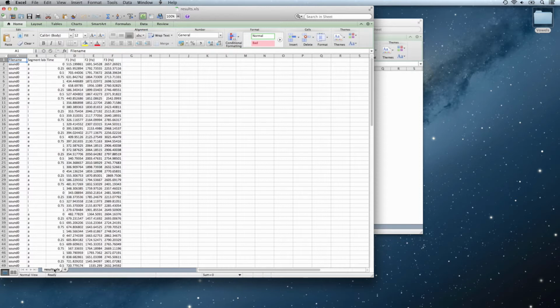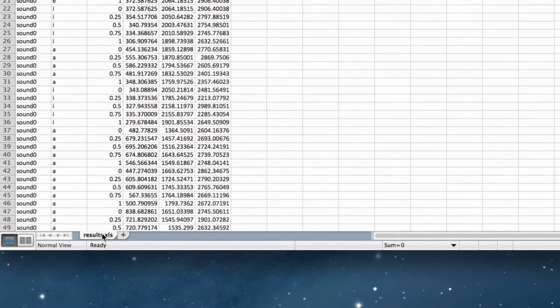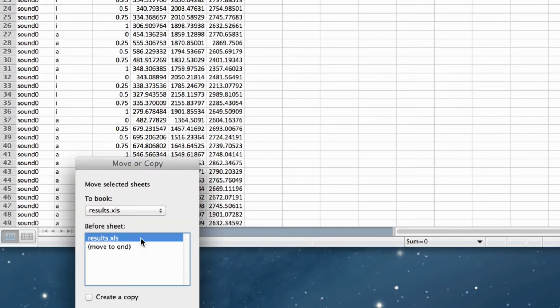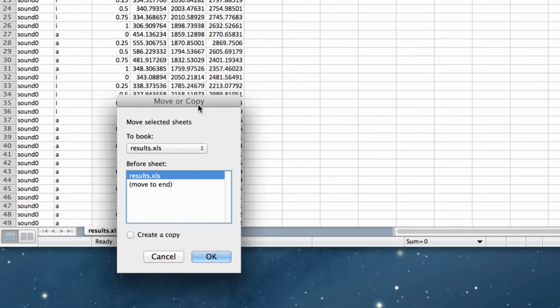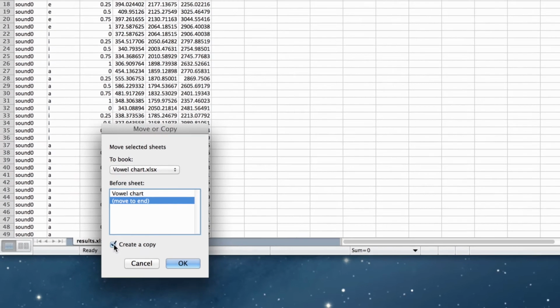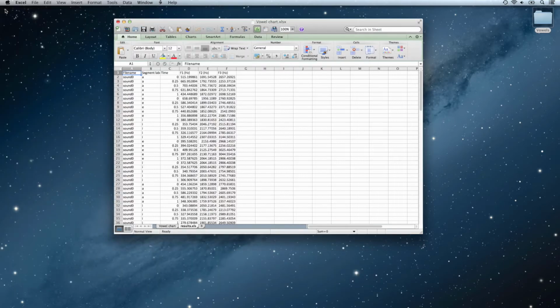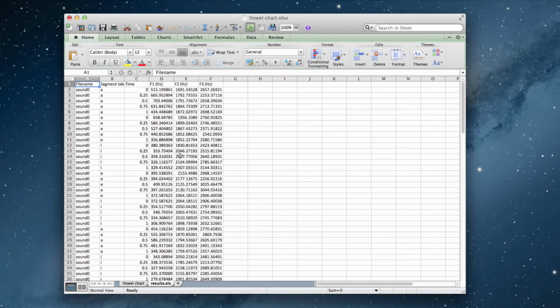I will go to the bottom and right-click on the tab labeled results.xls and then click Move or Copy. I will put the results in the first file we opened, whose name is vowelchart.xlsx, and I will place it at the end. I will check this box to create a copy of our data instead of moving it, and then OK. Now I can close results.xls. Now that we have copied the results to the vowel chart file, I can manipulate the data.